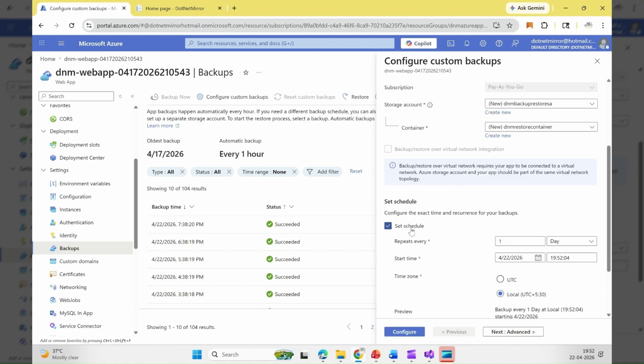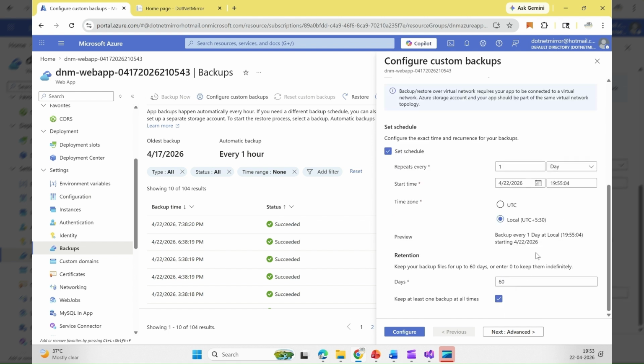You can go and set the schedule. The schedule can be every 1 hour or every 1 day. So let me select every 1 day. Now let me do a backup at 19:55 local time, and it says it will keep your backups 60 days, and it will keep at least one backup.